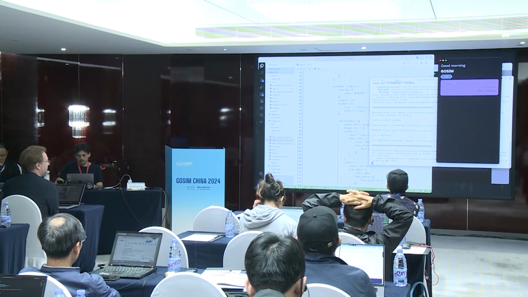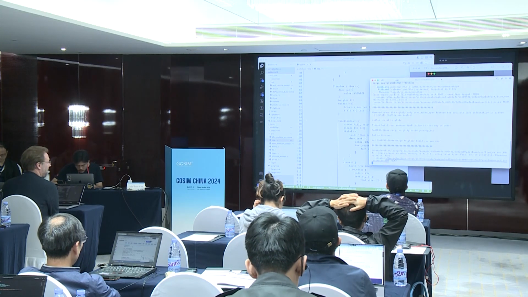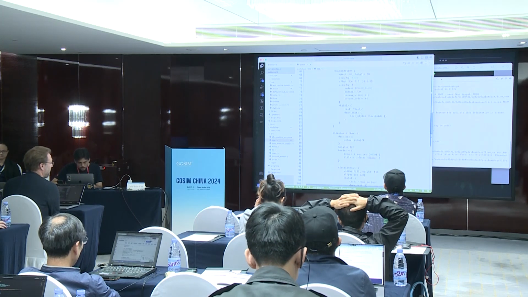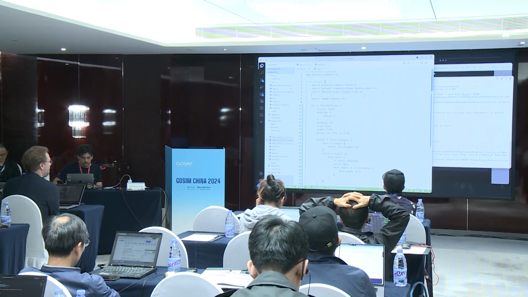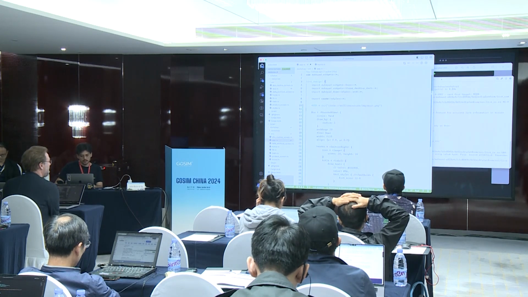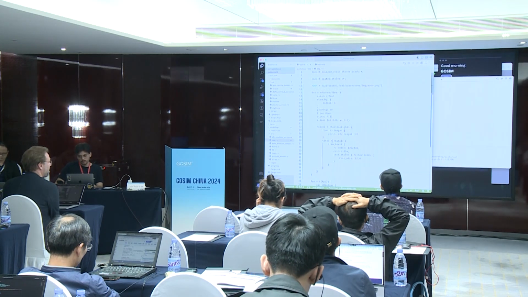So if I run it again, error. Dependency value none. Sorry, I need to include it in my file because I have not imported the other one. So there, and if I reload, there.